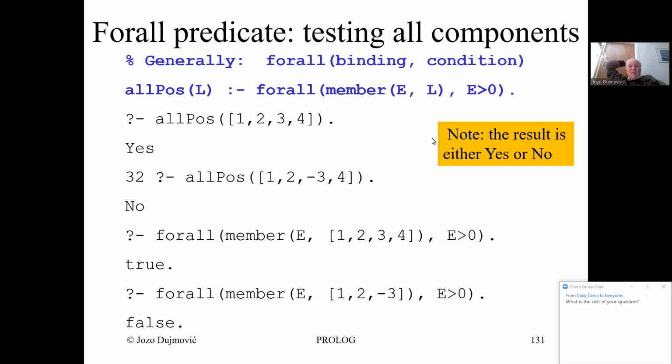As opposed to that, the for all predicate is only for testing components. So for all is telling you yes or no. It is giving you a binary answer by testing whether all elements of this list are positive. So you have the list 1, 2, 3, 4. Are they all positive? Yes, they are. Are 1, 2, minus 3, 4 positive? No, they are not. Okay.